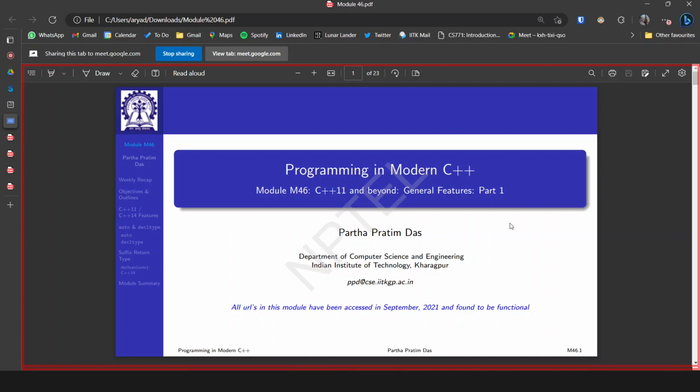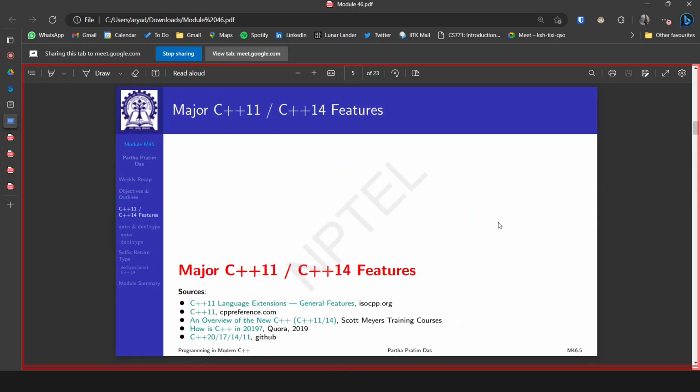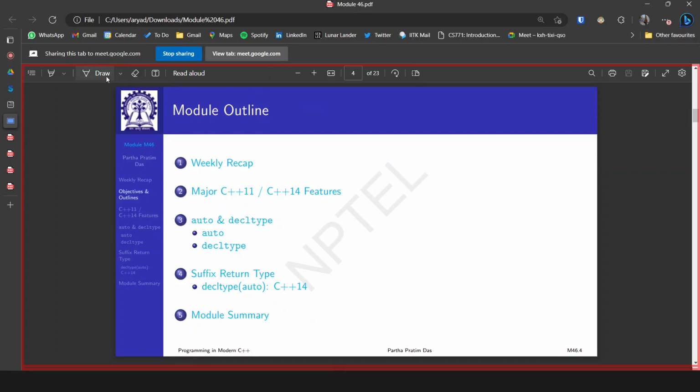Okay, it's visible to all, I guess. So I'll go. This module is about three major things, which are auto, decltype, and suffix return type. So, we'll learn about these things.